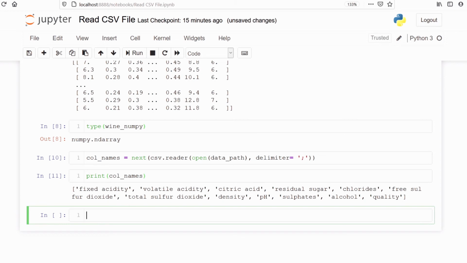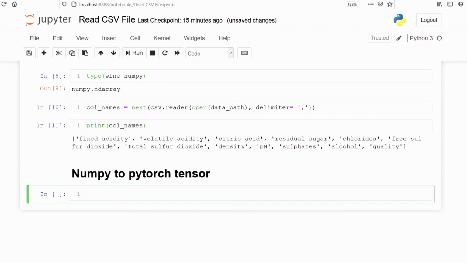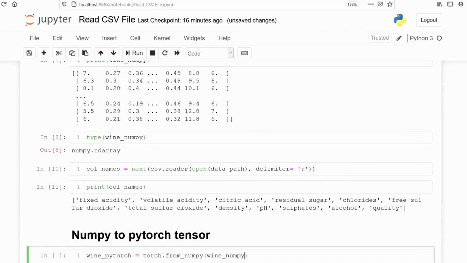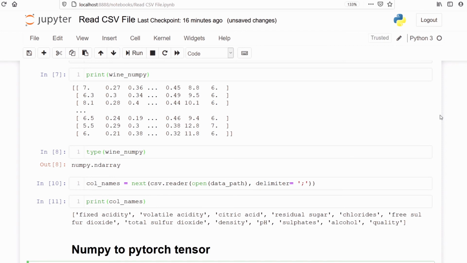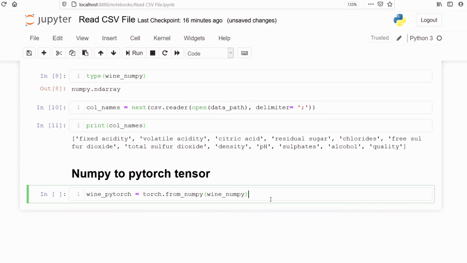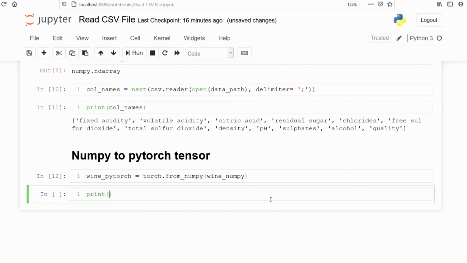Now we are going to convert this NumPy data into PyTorch tensor. Let's convert NumPy to PyTorch tensor. We will make one more variable. This time I will say wine underscore PyTorch. And in this, we will convert the NumPy data into PyTorch and store it. We will say torch.from_numpy. And we have to pass here our variable name, which contains our data. We will say wine underscore numpy, because in wine underscore numpy, we have saved our data in NumPy format. Let's run this code.